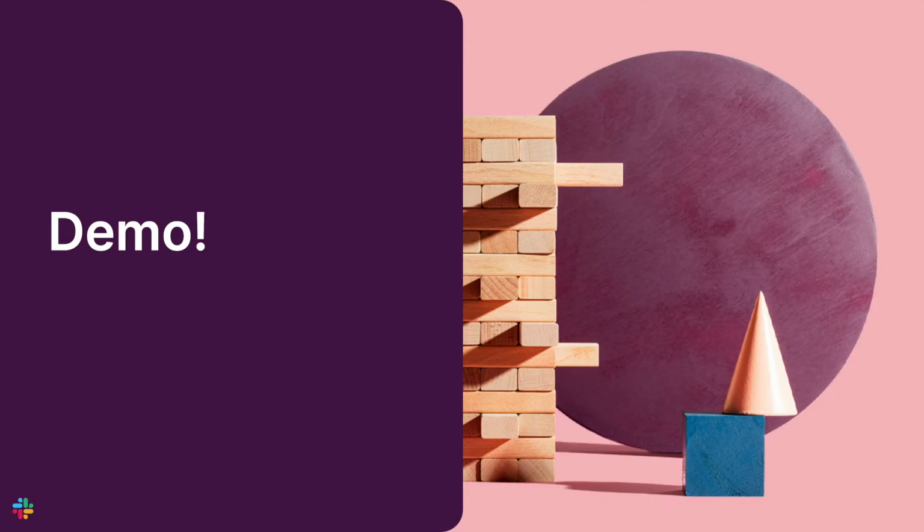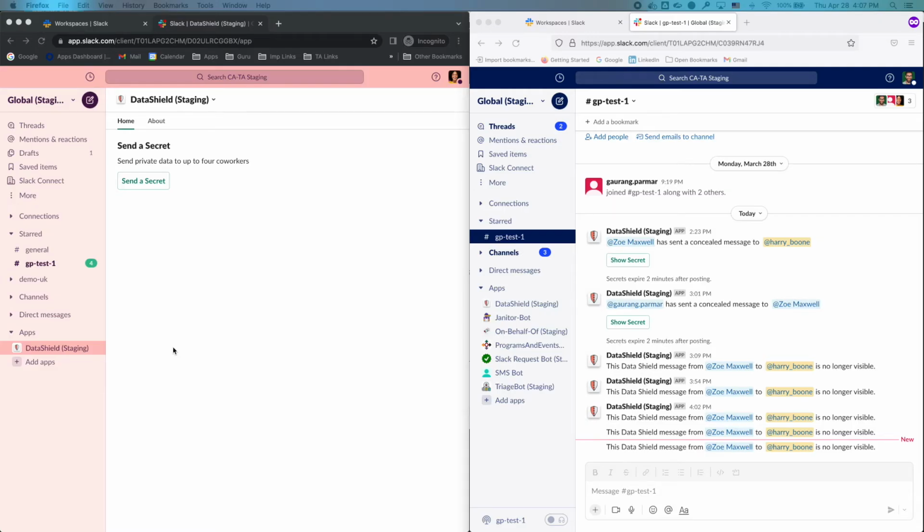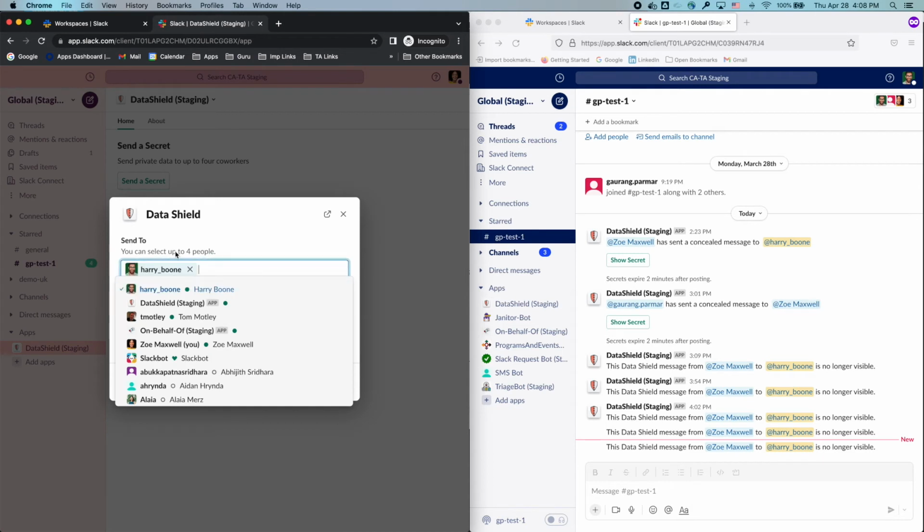Now that we understand the value and features of the Data Shield bot, I'm going to jump into a live demo so that you can see it in action. So I'm currently logged in as Zoe Maxwell on the left hand side of the screen and logged in as another user, Harry Bone, on the right hand side of the screen. As Zoe, I'm currently on the app homepage for Data Shield bot and can initiate sending a secret message to a user or a group of users.